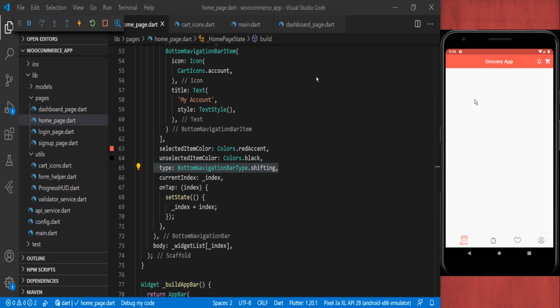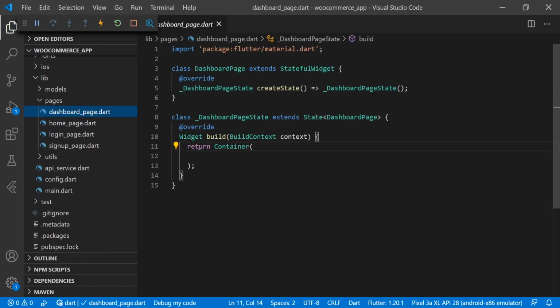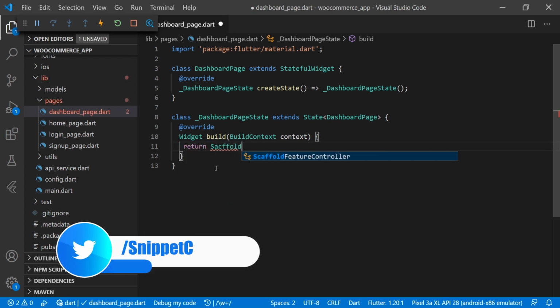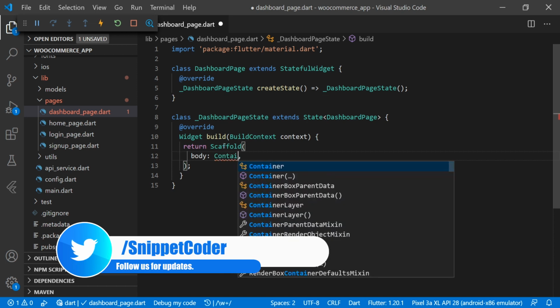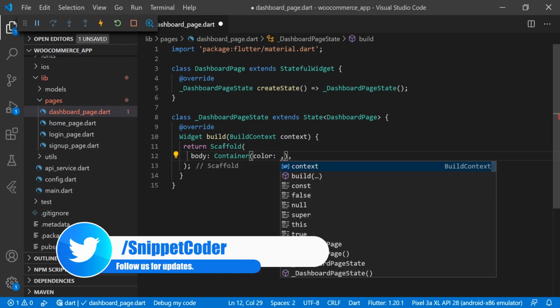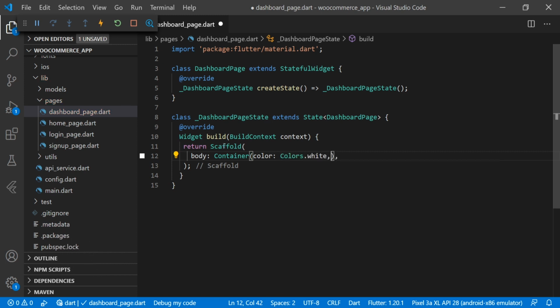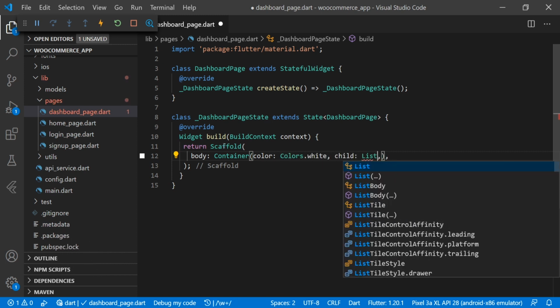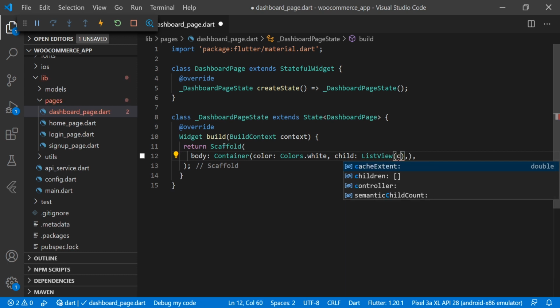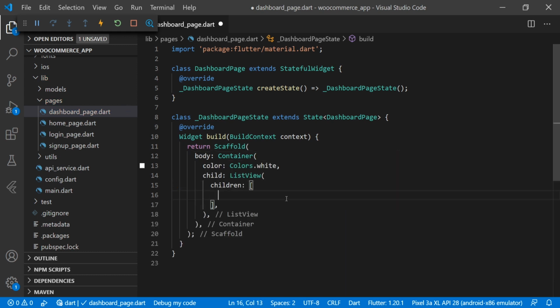So now we will move to the dashboard page, and we will do our slider part, then we will consume the API to show the categories, and we will also show the products. So now we will design our dashboard page, and here we are using a list view. We will return a Scaffold widget, and for the body we are using a container. Then for the color we are using white. Then we will have the child, and for the child we are using a list view. Then we will have the children, and here we will have three children. First one is a slider, then we have a category, then we have products here.